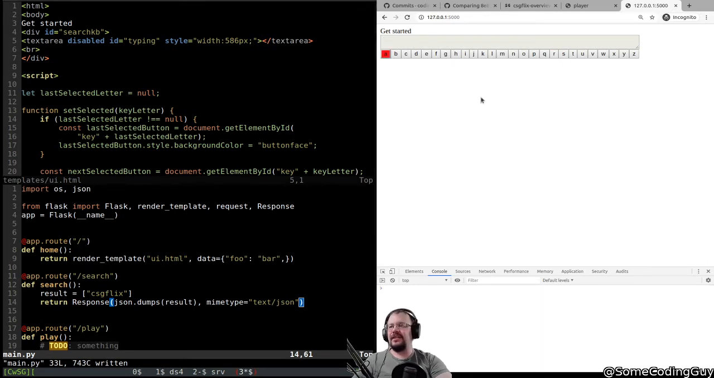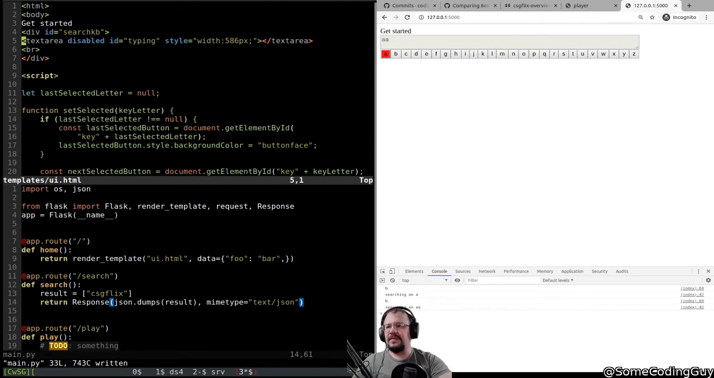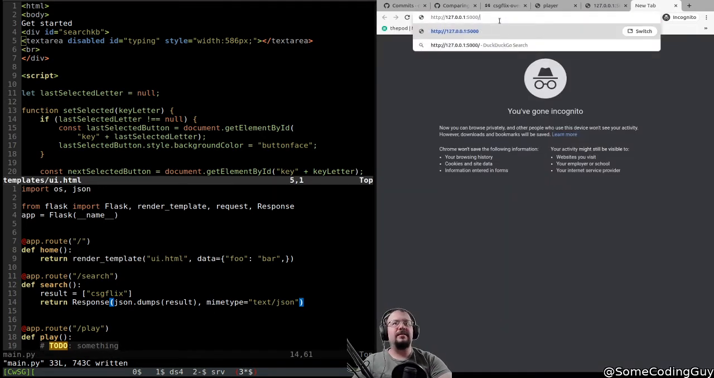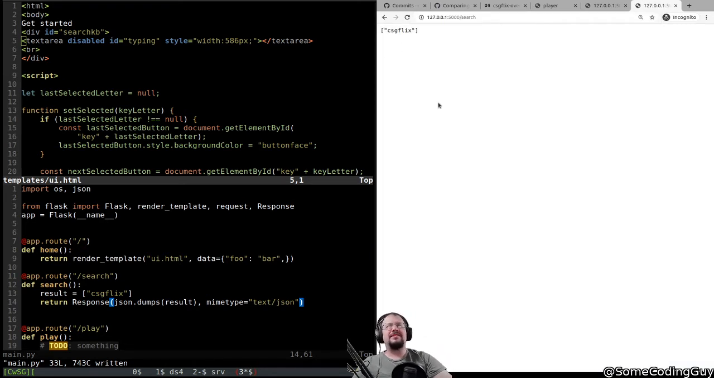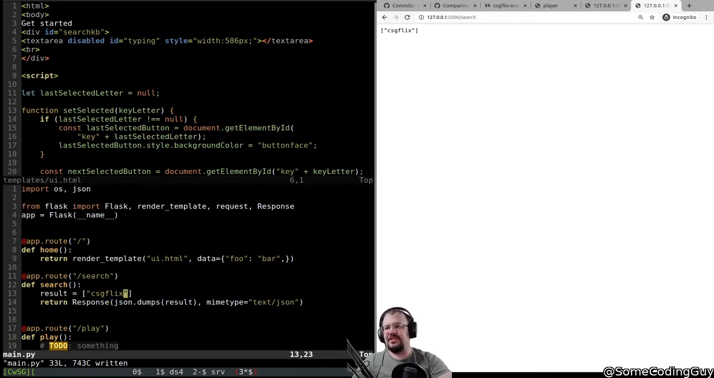So if I go and do B, okay, so I have a search endpoint. Let's just see what we get when we hit search. Okay, so we're getting back CSGFlix, and it's just normal JSON. We'll say this is CSGFlix E1, and this is CSGFlix E7. Okay, yeah, so this works kind of the way we think it should.